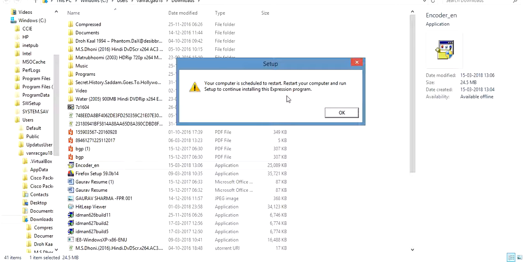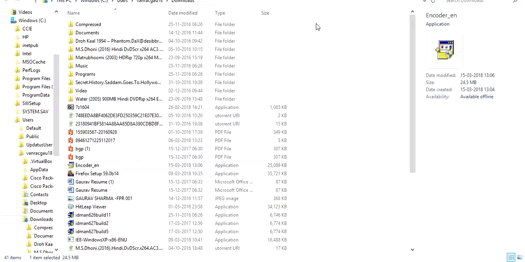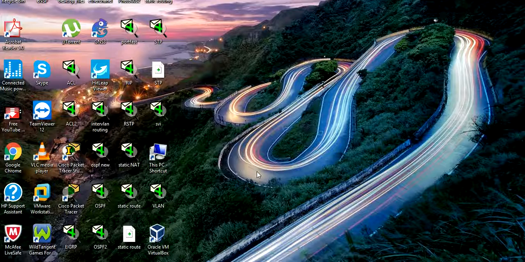So if you want to go ahead and restart, just click on this OK. I'm not going to restart it, so I just cross it, but if you want to restart, just go ahead and click on this OK button. So here you can see your application has been installed.